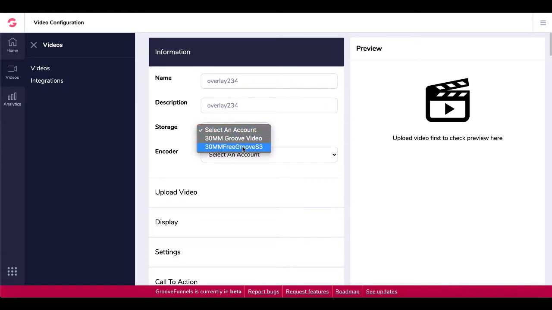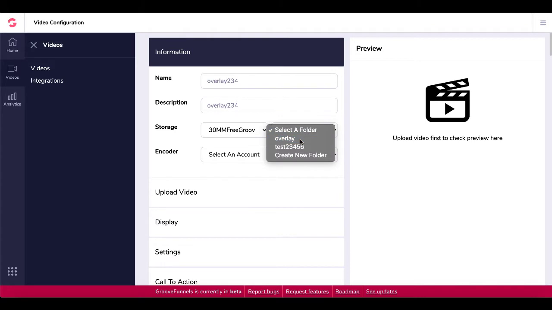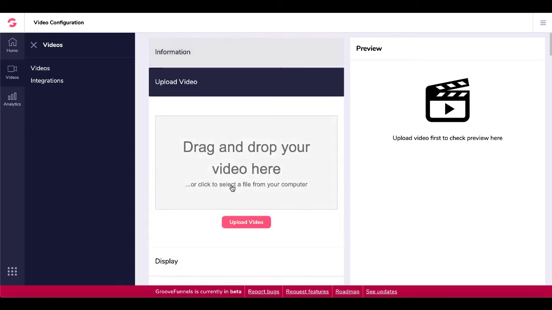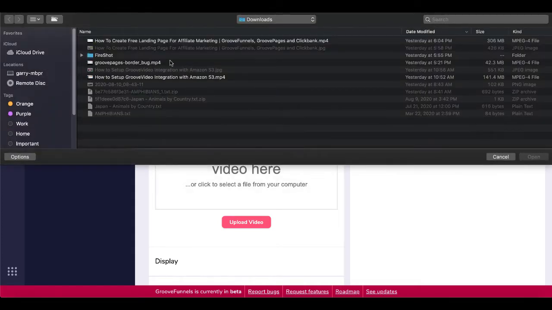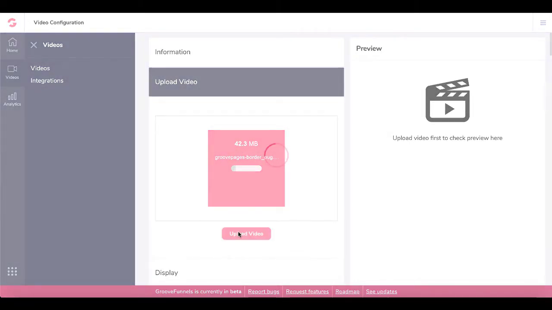Then we'll select our storage that we have connected in our integrations, as well as select a folder. Or if you don't have any folders, you'll create a new one. Go ahead and select our overlay folder that we connected under our integrations, and then we'll go ahead and upload our video by clicking here to select a file. We'll grab this video right here. That video will upload. Once you hit upload video, it'll start the process and it will upload.